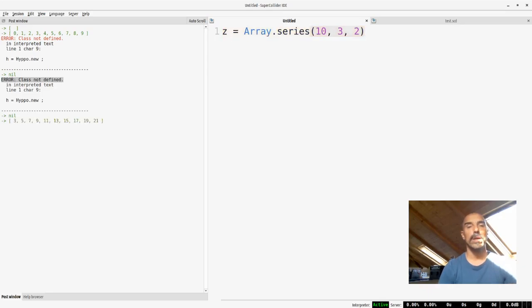So here you see that on the post window we have a sequence of 10 elements starting from 3 with a step which is 2, and in fact we have 3, 5, 7, 9, 11, 13 and so on. So we are passing arguments to our message. Now we have Z, and what can we do with Z? Well, of course, if you evaluate Z, you get the array back. You see it is posted on the window.